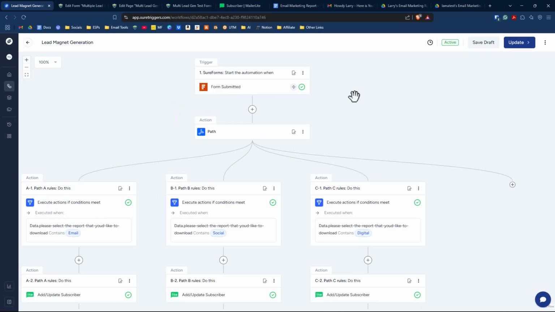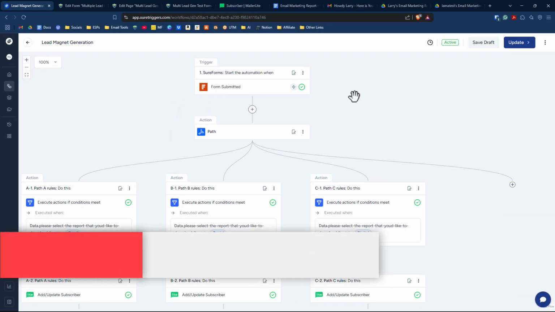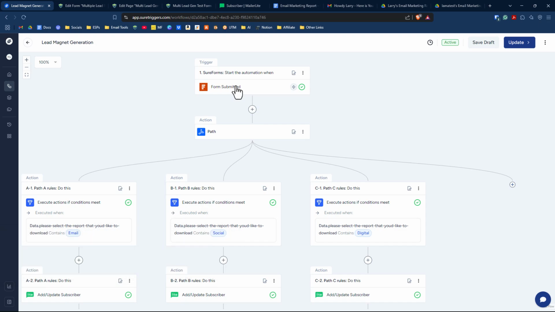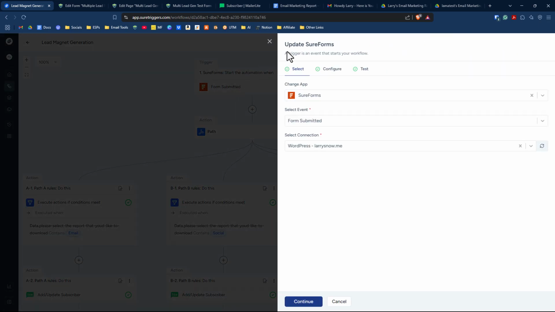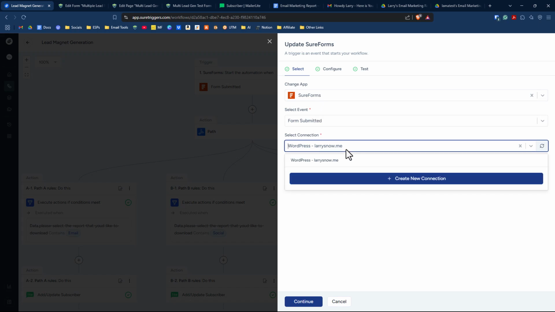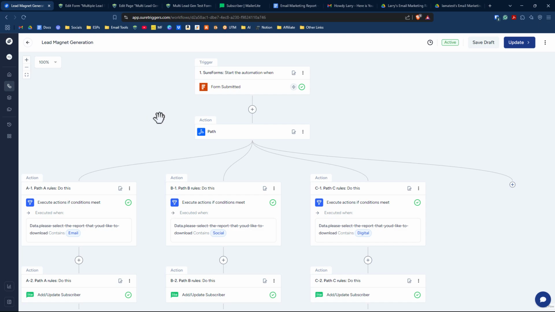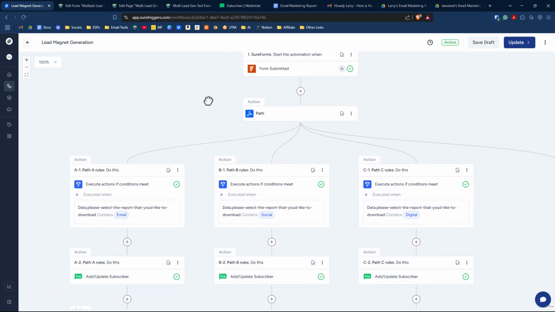If you're not familiar with SureTriggers, they all start with a trigger, and then from the trigger, you can use actions. So our trigger in this case is the form submitted. So if we open up our SureTriggers trigger here, you can see that we've used the app SureForms here. The event is form submitted, and it is a connection to my WordPress website. And then on the configuration tab, we are simply selecting the form that we want to use as the trigger. Simple enough, right?